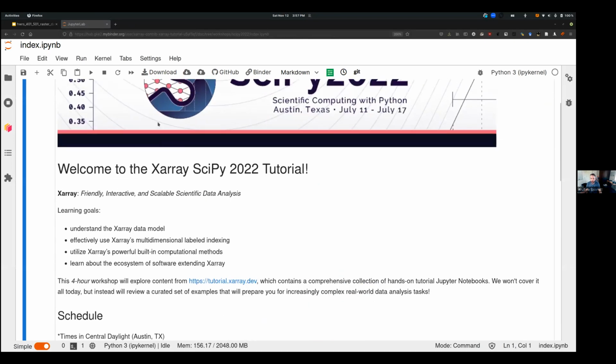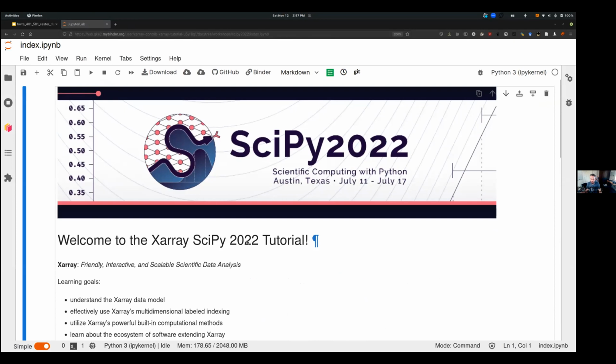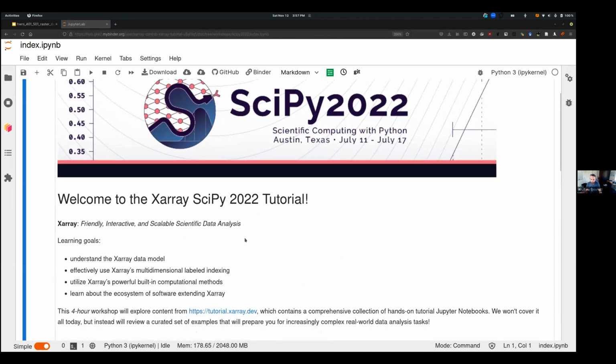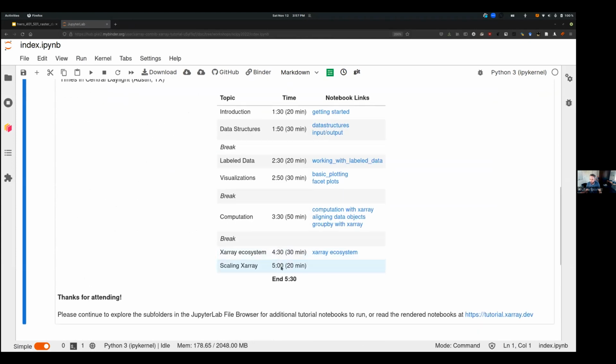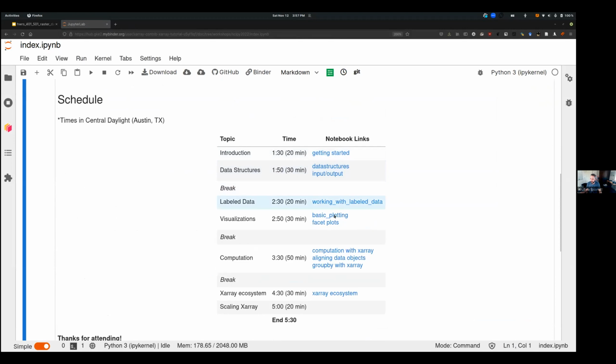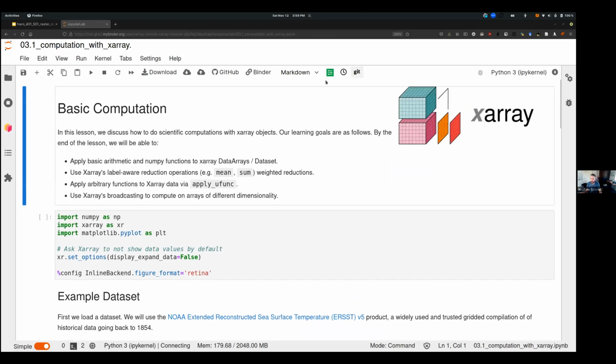Basically, this is taken from the SciPy 2022 workshop that I believe was somewhere 2.5 hours long, maybe even longer. We see it started at 1:30 and ends at 5:30, so this was a half-day event. You can feel free to work through these, but all you have to do is click on each one. So for instance, if I wanted to go to computation, you can jump to it. It will bring you to a new notebook and walk you through how to do things.